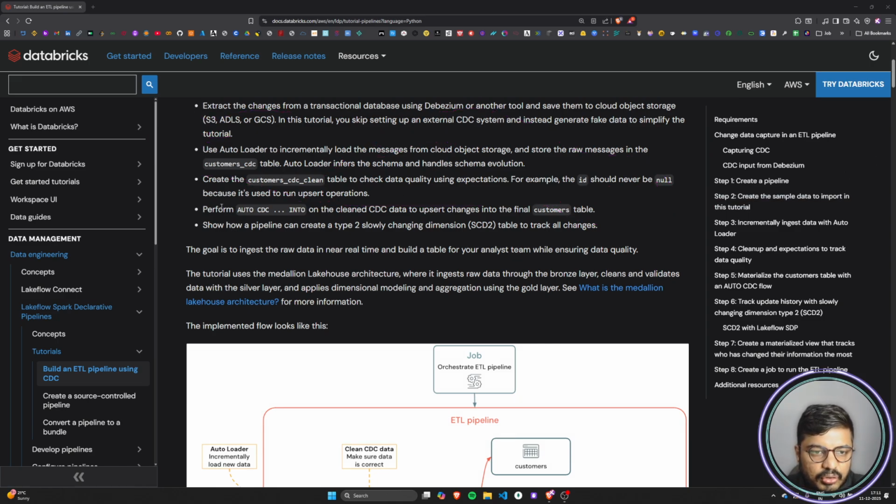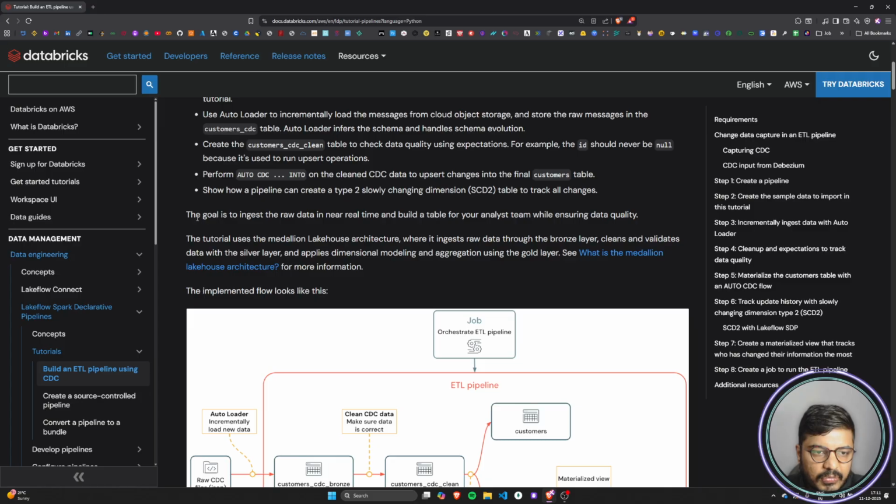So we will perform an auto CDC on the cleaned CDC data, that is this data, to observe changes to the final customer table. Then we show how a pipeline can create a type 2 slowly changing dimension, SCD2, table to track all changes. So in auto CDC we will be using SCD type 2.